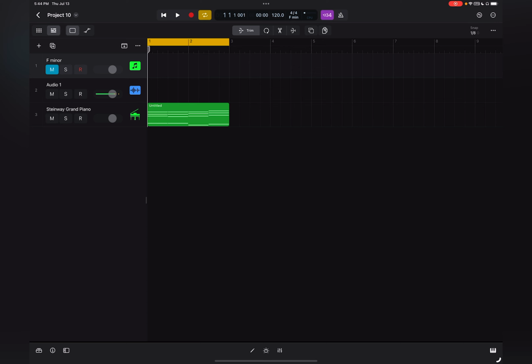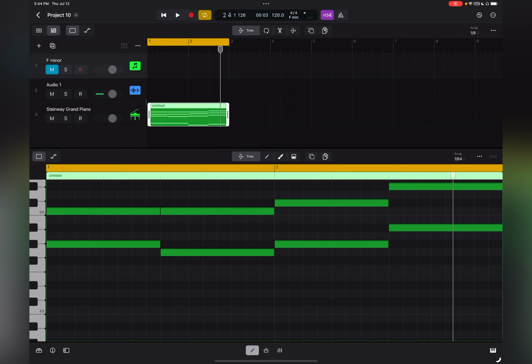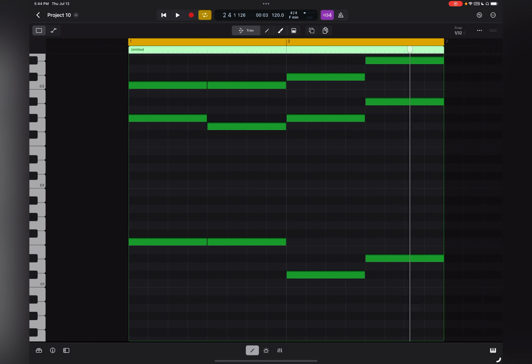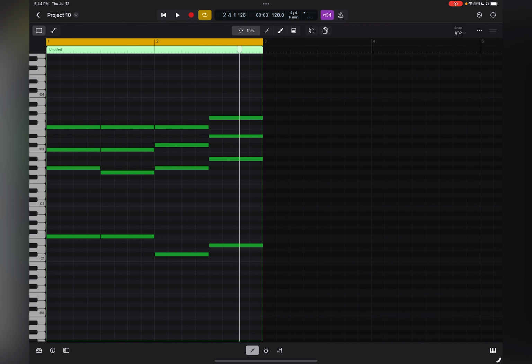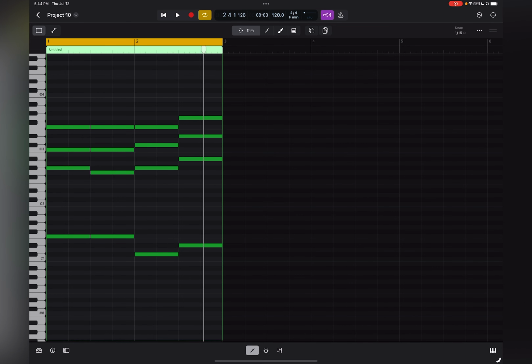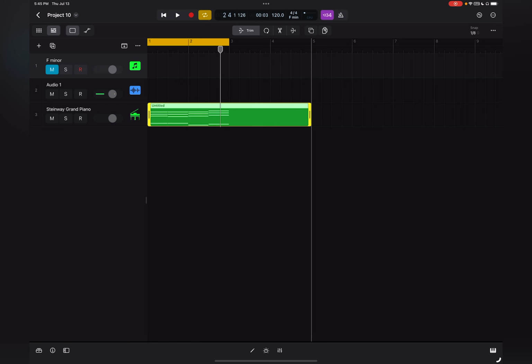All right, so as we see, that's what it sounds like. Okay, hit the pencil icon. Tap on your MIDI. We got it right here. So this is a 2-bar progression, but we want it to be 4 bars. So what I'm going to do is come here, drag this out to 4, put my loop there.